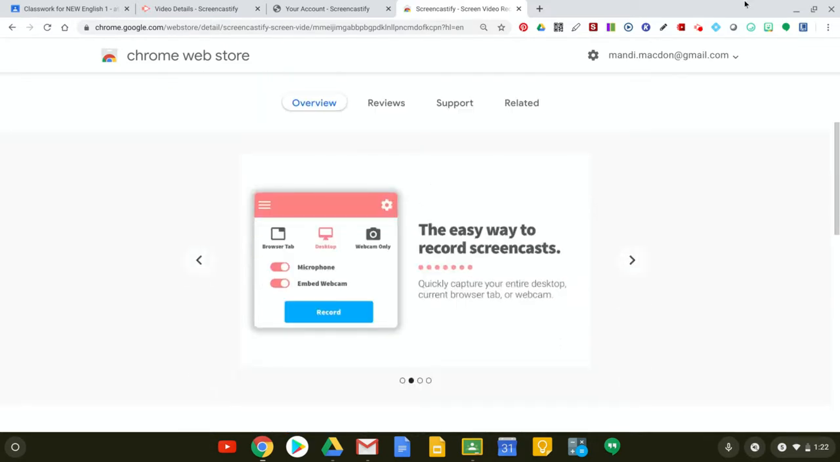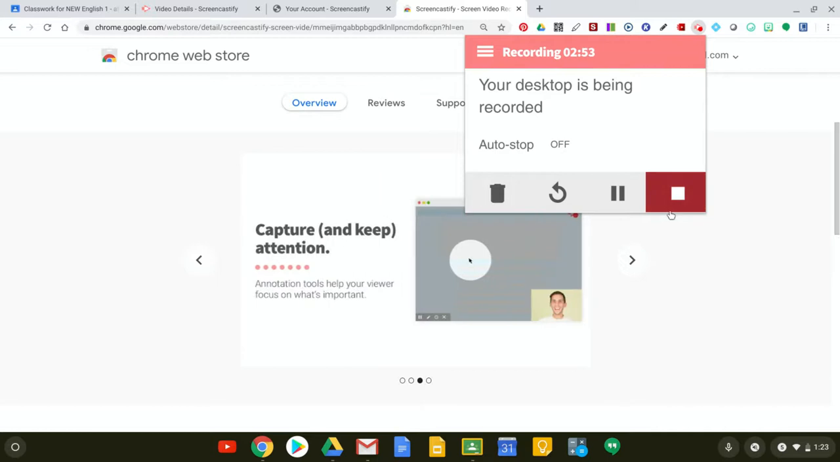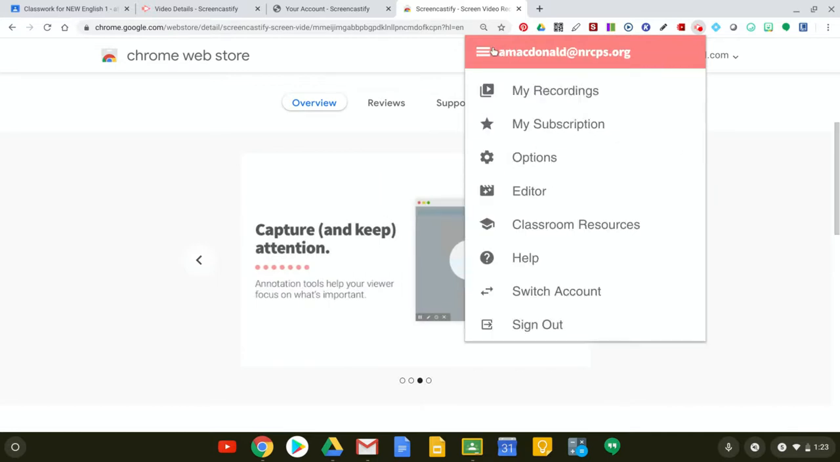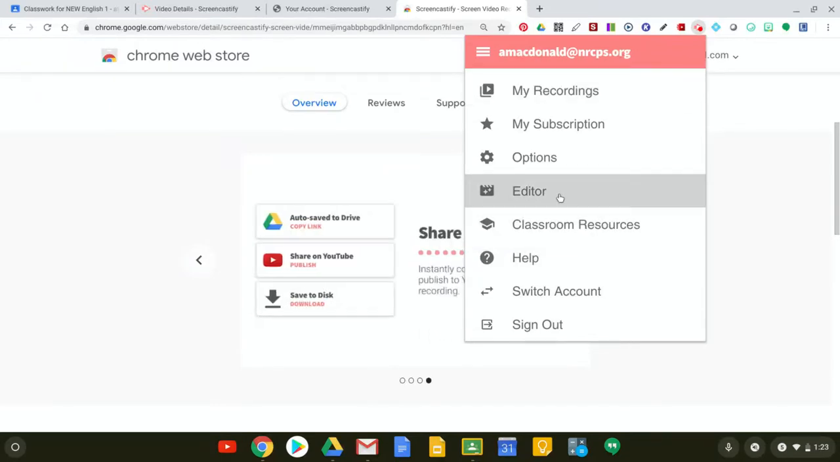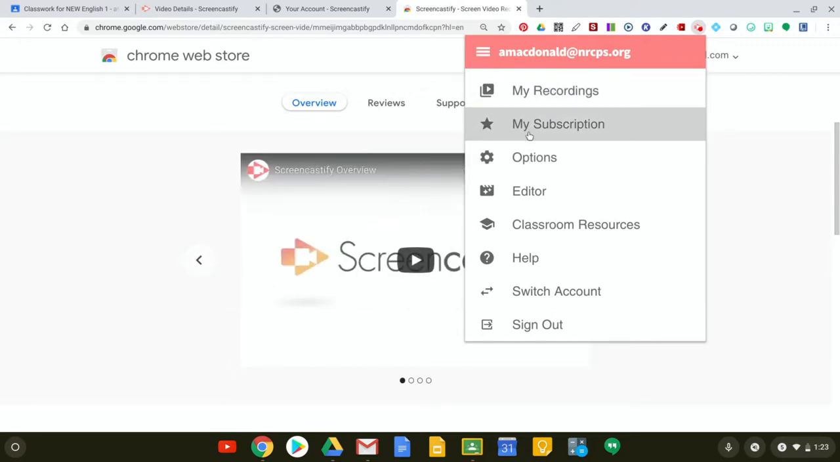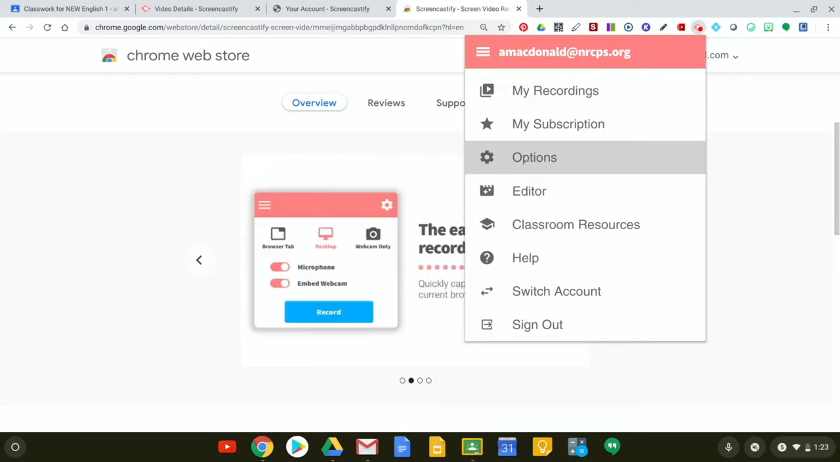But it gives you this basic extension here that you'll have to accept permissions to. Mine is going to show that I'm recording, but it'll give you lots of different options that you can use. You can go straight to the editor. You can switch accounts, but you don't need to do that because you probably only have one school account. And then you can quickly access your recordings and change your options. So if you're like me and you accidentally click no, I don't want the microphone to listen to me, you can go and fix it there.